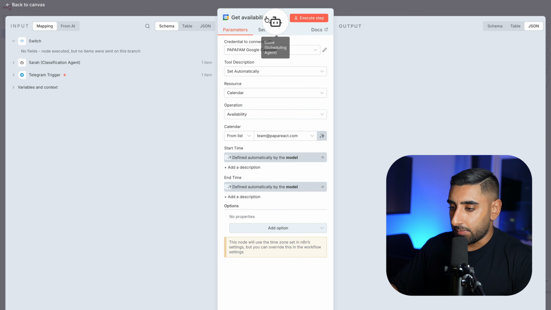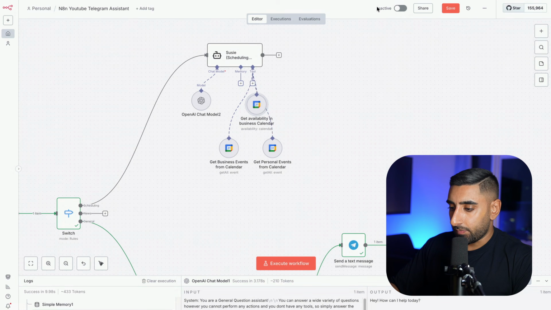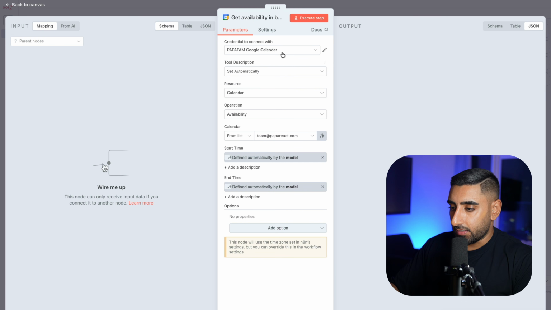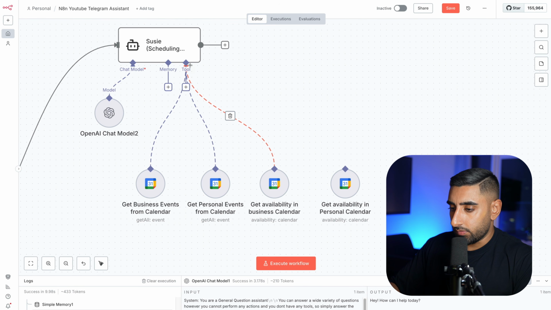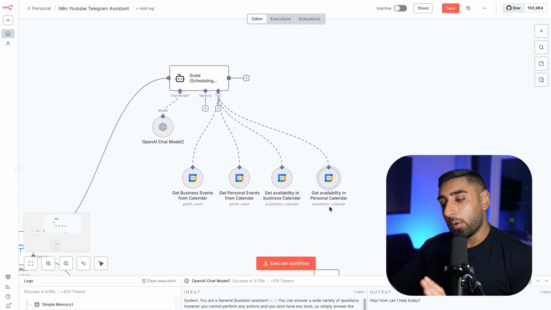So we've got get availability in business calendar. Okay. Business calendar. And then I can do copy, paste, and I can do the same thing. And I can change this to get availability, personal calendar. And then here, I can change this to Sonny.Sangha, keep everything else relatively the same. So now what we can do is we can connect that tool over here. So we can connect the tool like so, and we can now get availability from our business and our personal calendars. Awesome. But we're missing one thing.